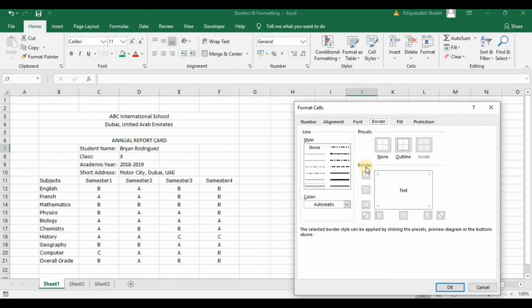Third is the presets and borders. This preview box will show you exactly how my borders will look when it is applied on my actual data. If you notice now, it is showing only one box over here. That is because I have selected only one box in my spreadsheet. If I select two cells, let me show you how is the preview.